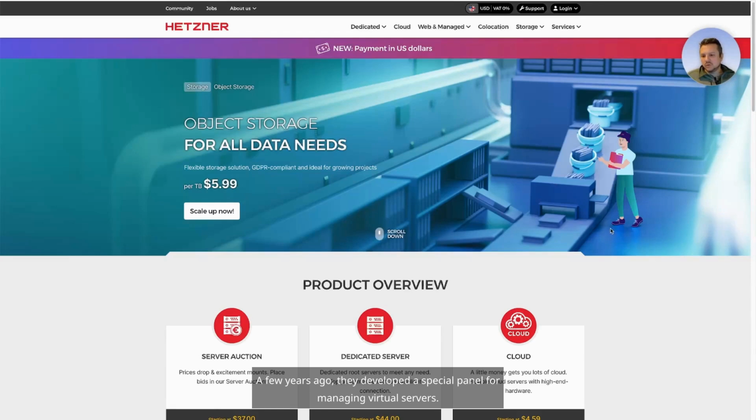A few years ago, they developed a special panel for managing virtual servers. In terms of convenience, I have not seen anything better. If you compare it, for example, to services from Amazon, it's like night and day. And the price is also about 10 times different. That's why I recommend it.